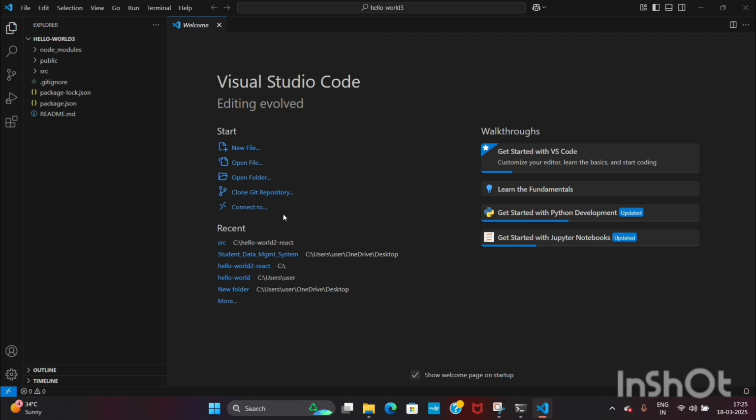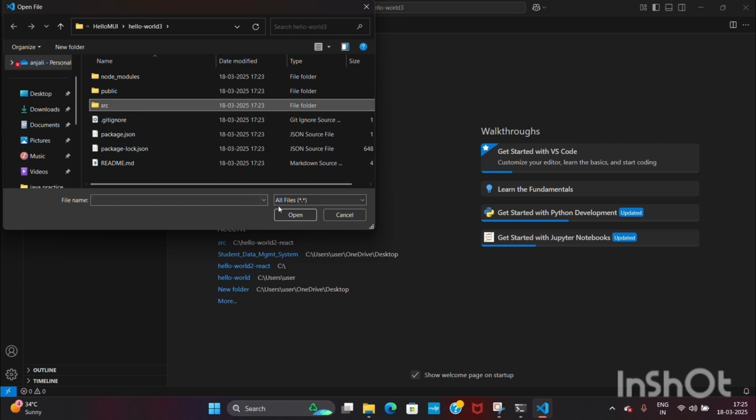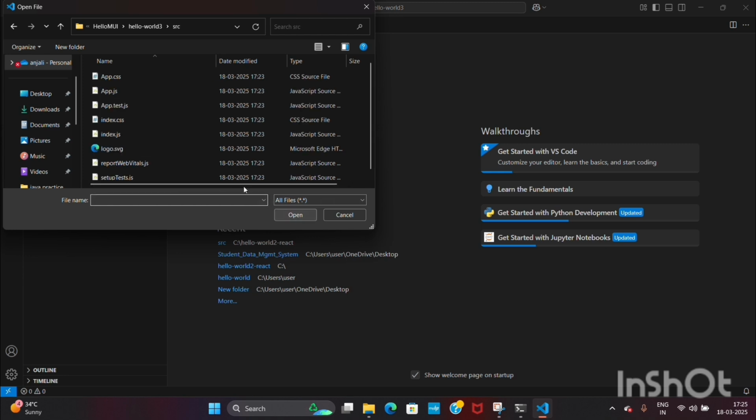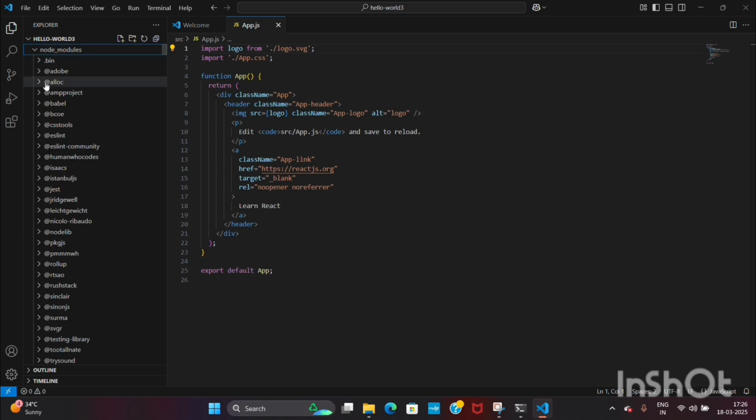In that the node modules are installed. These are the node modules. So then open a file. For that we have to go to src, and open app.js. Here is the default code which is present in app.js. So next we have to follow the further steps. Here are the node modules which are present in that.